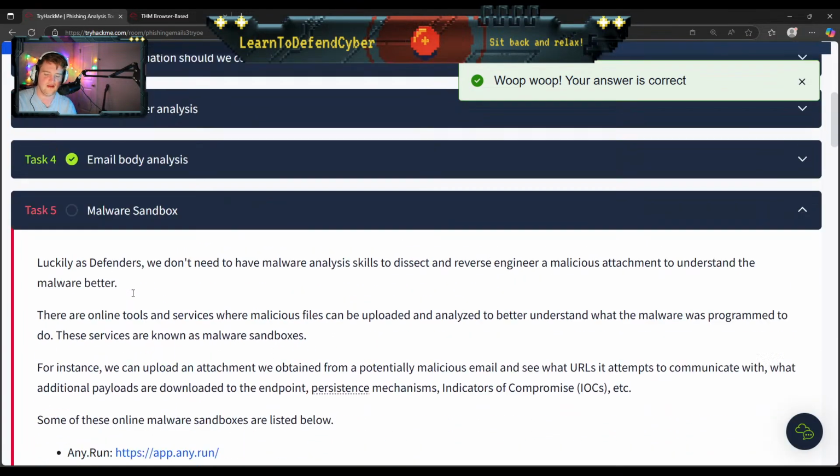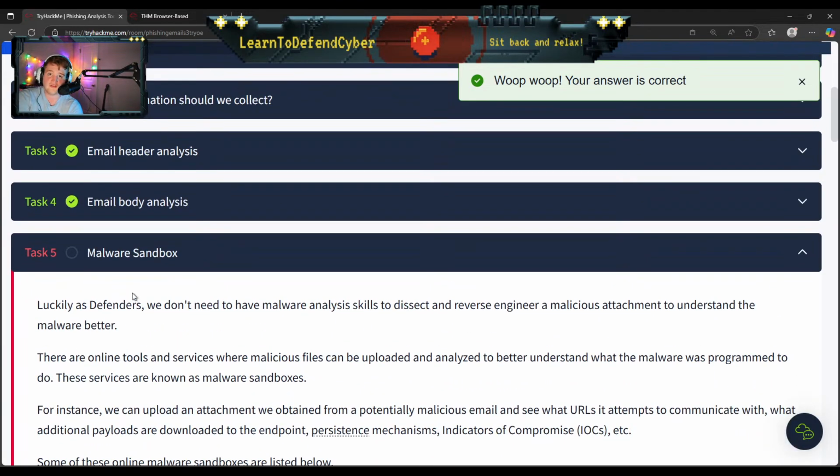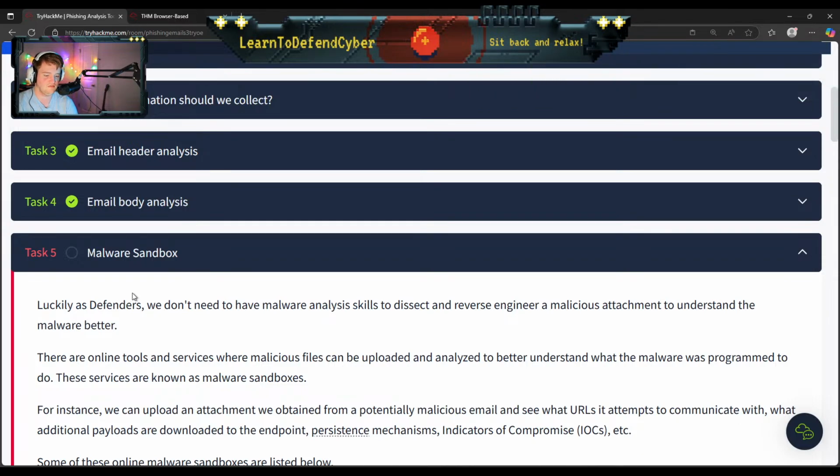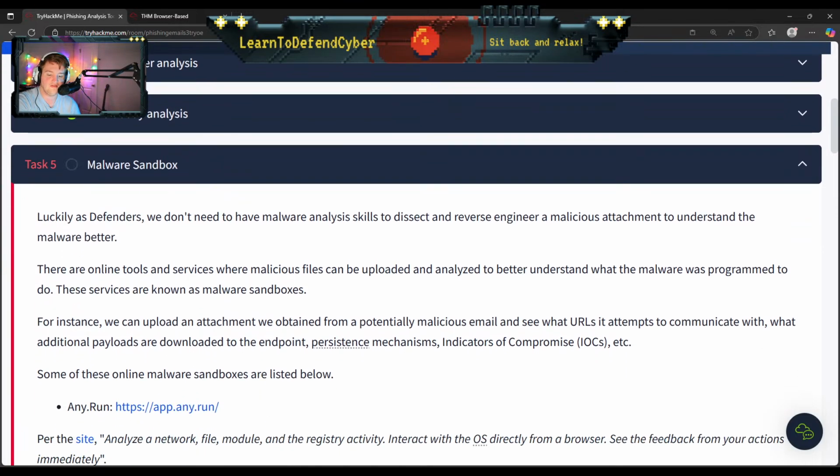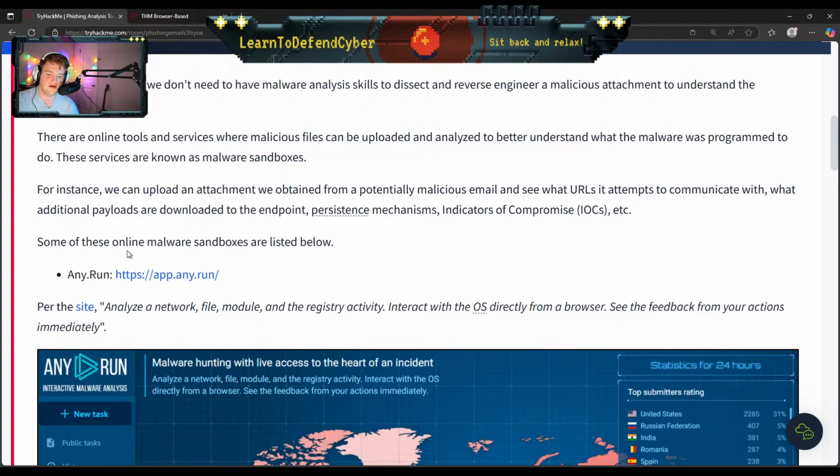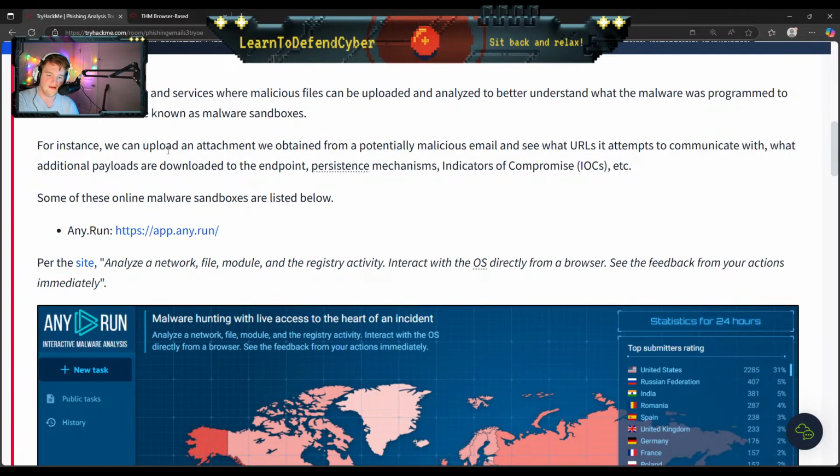Answer: malware sandbox. So this is where we're taking it a step further, right? We tried to check the hash and maybe it didn't come back with anything, so we can use sandboxes. I love Joe's sandbox, any.run. Things such as these are all phenomenal tools for sandboxing potential malware. Here we go, that's app.any.run right there. We can upload attachments from potentially malicious emails, see what URL it attempts to communicate with, what additional payloads are downloaded to the endpoint, persistence mechanisms, IOCs, etc.